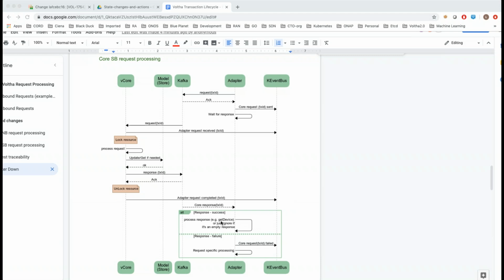Today, let's take the example of a get device. Today, when an adapter sends a get device, it waits for the response fully. Like means the request will go to Kafka, to the core. The core will process it, send it to Kafka, come back to the adapter, and the adapter will process the get device.